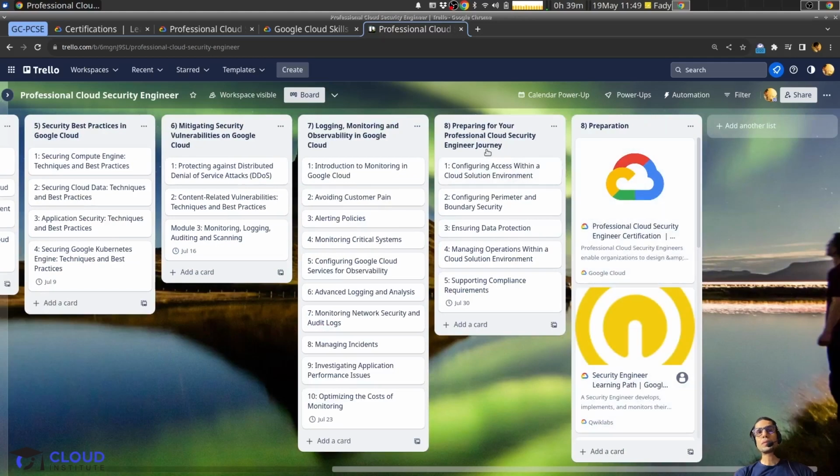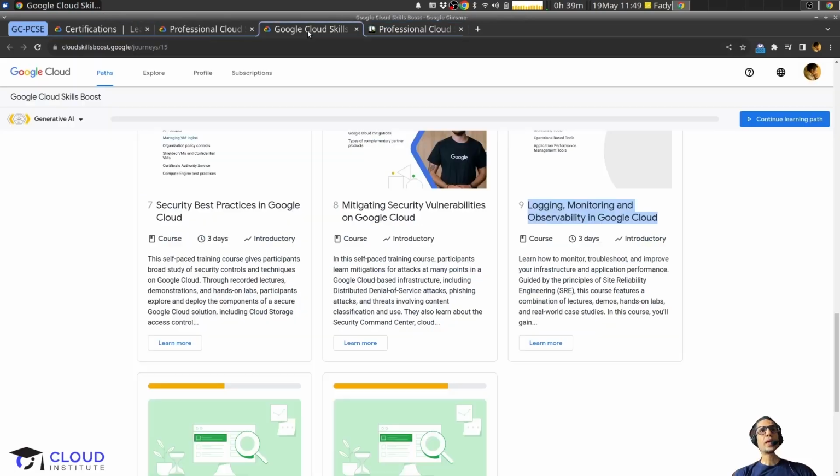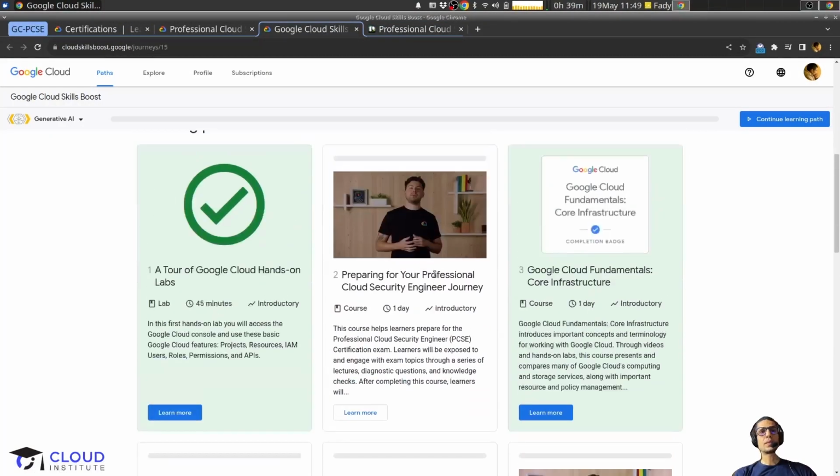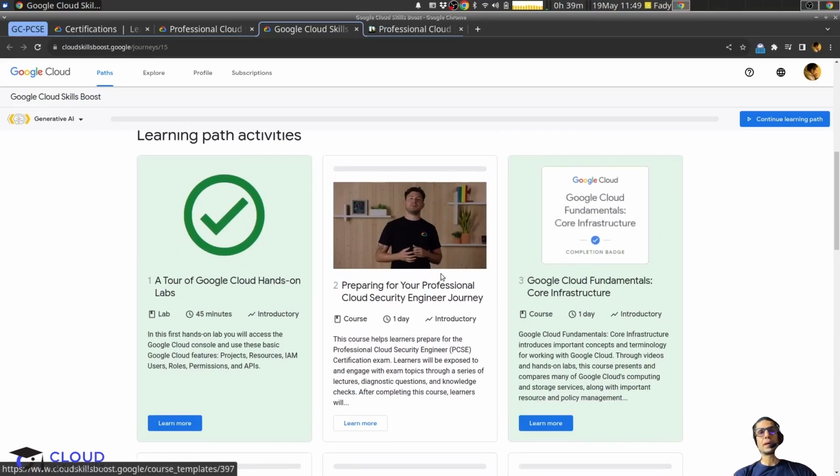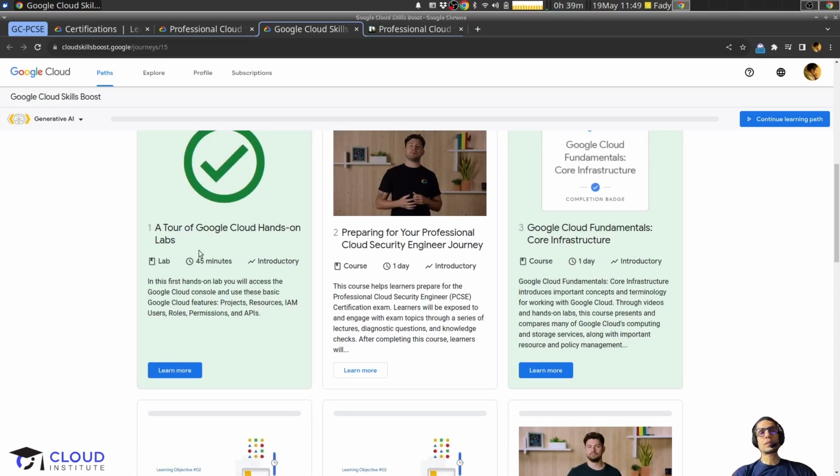Now we have an important course called Preparing Your Professional Cloud Security Engineer Journey. If you get to the learning path, you will see it is put as the first course you can study. Number one is just a lab to be sure you can use the Cloud Skills Boost platform and be sure you can do practical things on the platform. But they put the preparing course as the first one. For the preparing course, we cannot depend on it for taking the exam. It is just to know the gaps you have in your study, and it highlights the important things that will be discussed and that you will be asked about in the exam.